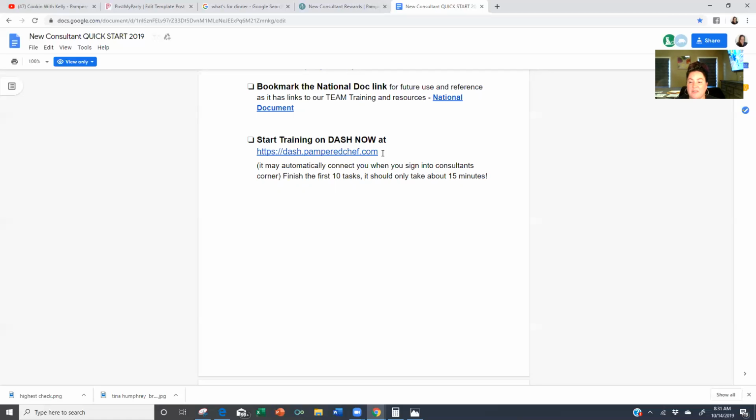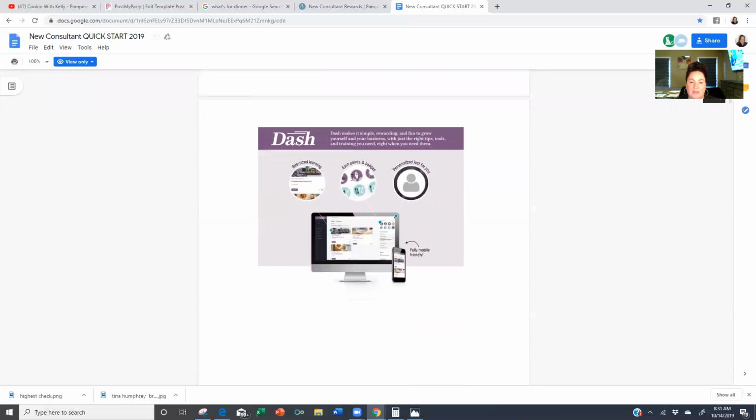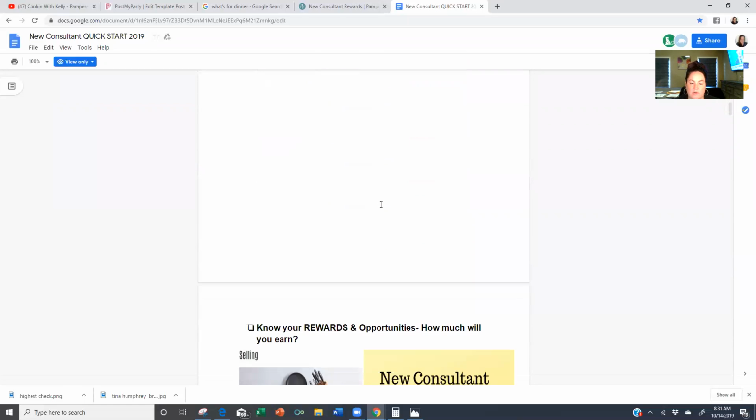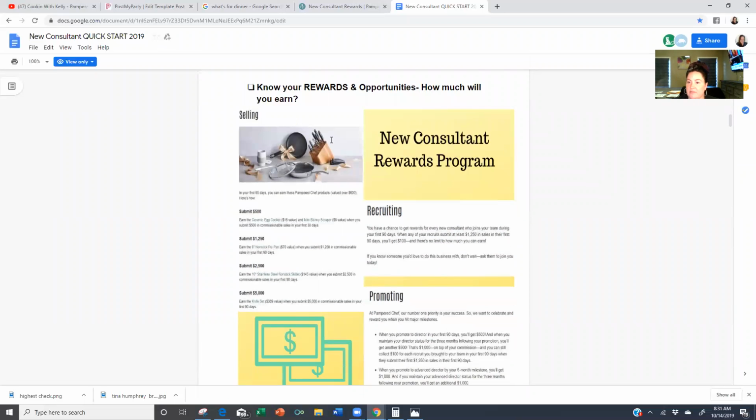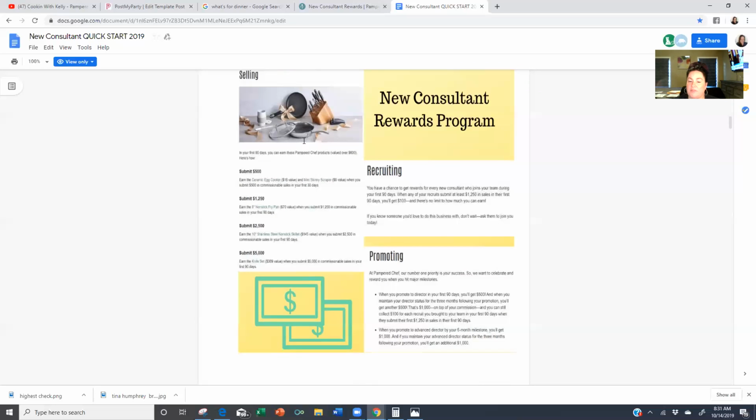So a lot of this is stuff that we all use and we've given to home office to use for everybody else. So you want to finish at least the first 10 tasks, and it should only take you guys about 15 minutes. So just make sure you do that, and here's the link, okay? And then here's an image of what it looks like. Now you're going to have rewards and opportunities with sales, with promoting to a director, things like that. So during your first 90 days, you can earn these Pampered Chef products.